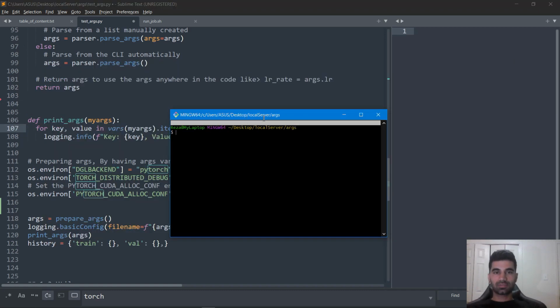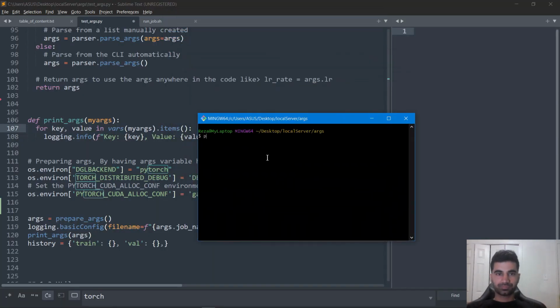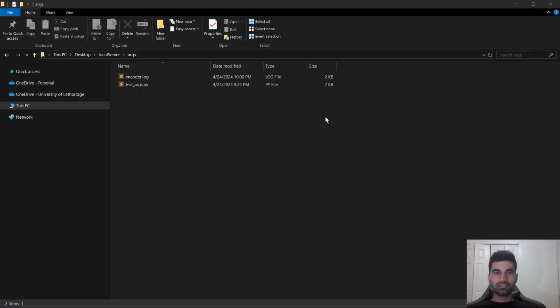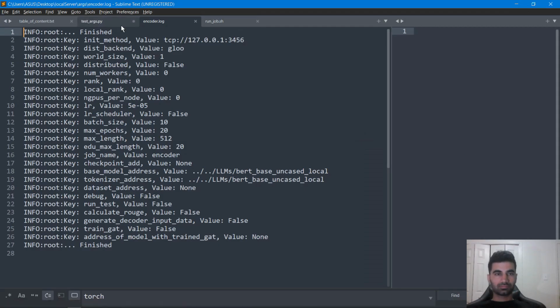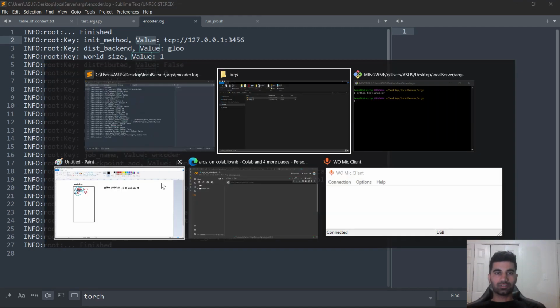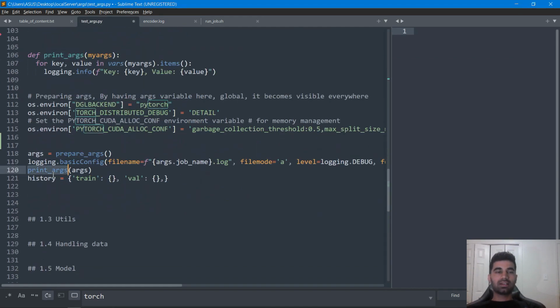Alright, so let's run python test args, and let's not pass anything to that and run that. Okay, if you run that, you will see that one log file has shown up here. When you open that log file, we have the key and also the values for all of our arguments. Why? Because in our code I had one function, print args, and I called that after calling the prepare args function.